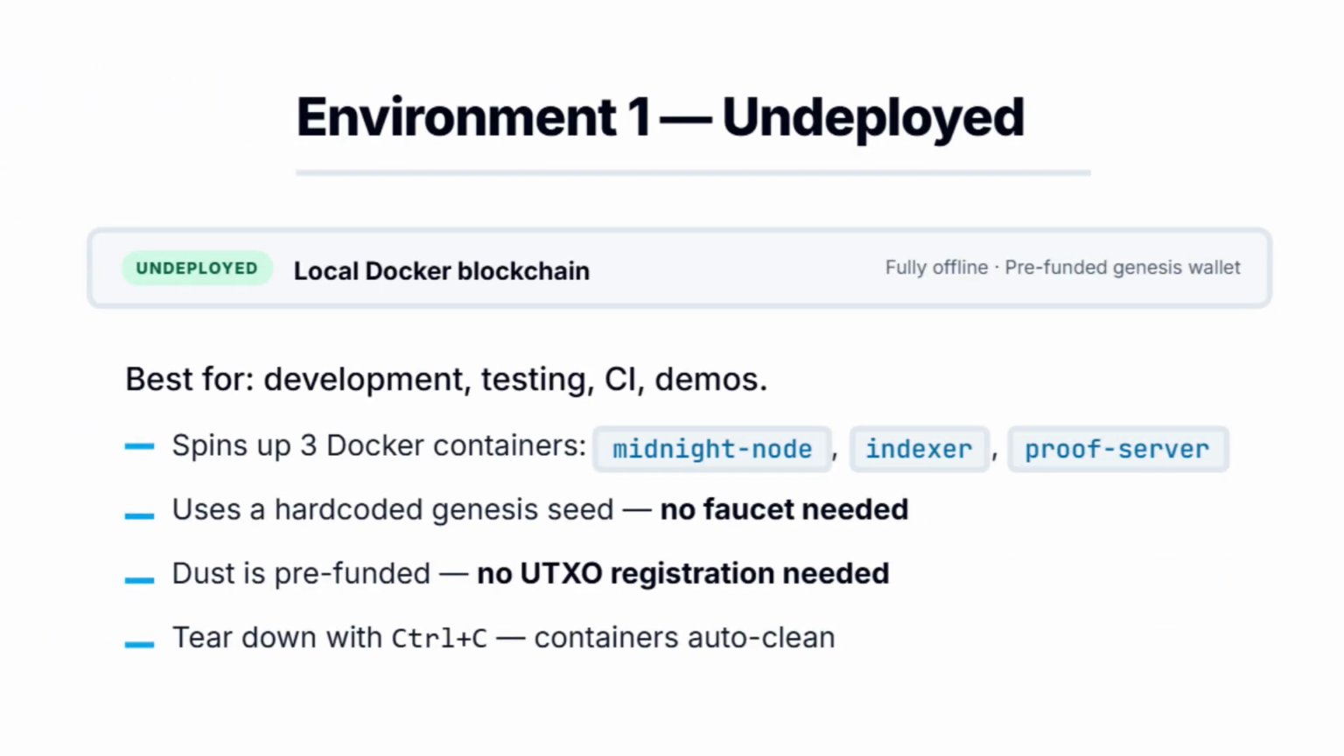Okay, running the template on each environment. This is the main thing. Environment 1, undeployed, sometimes called standalone in the code. This is a fully local blockchain running in Docker. When you run setup standalone, 3 containers come up on your machine: a Midnight node, an indexer, and a proof server.